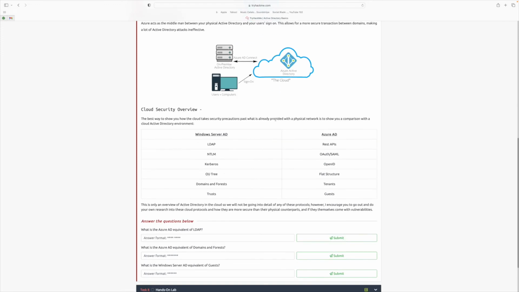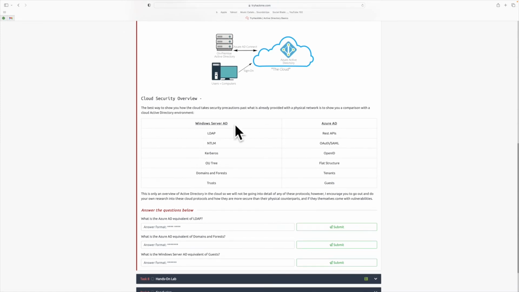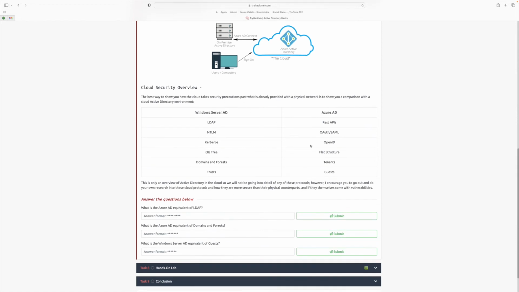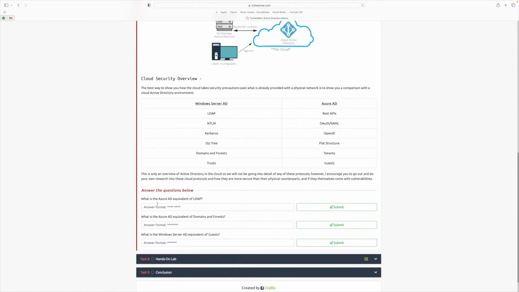To give you a comparison of the difference between Windows Server Active Directory and Azure Active Directory, we're not going to read all of this. You can read that on your own time. But let's answer the questions. What is the Azure AD equivalent of LDAP? It's going to be REST APIs.